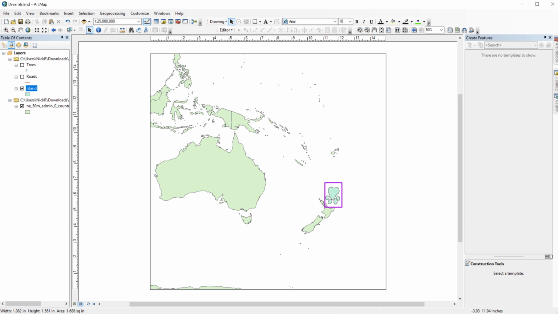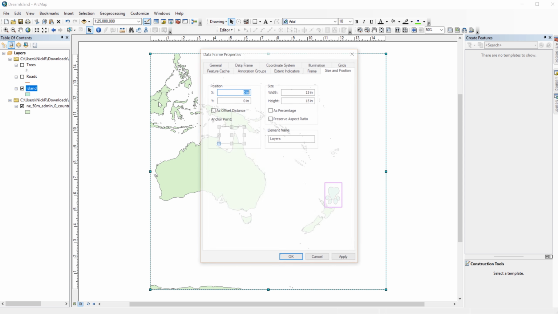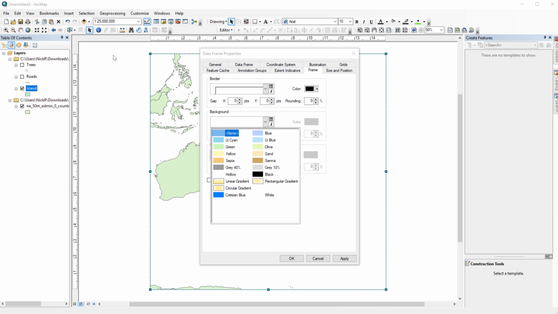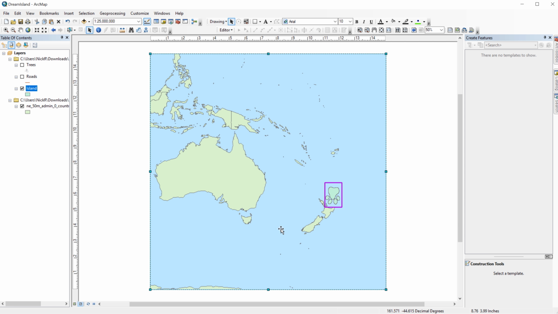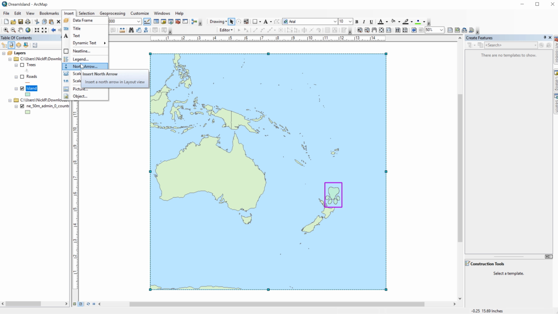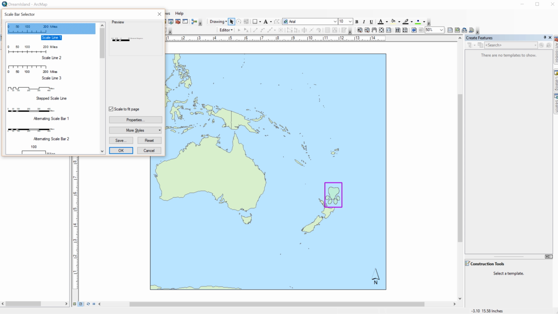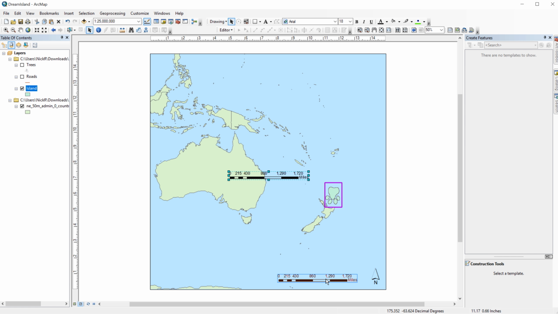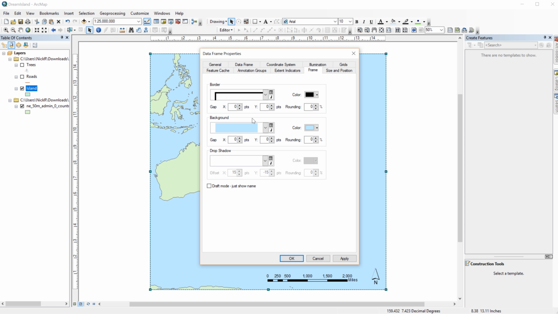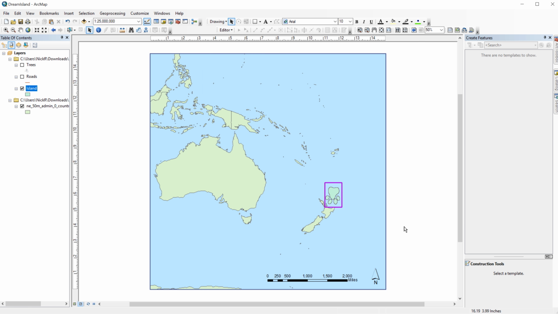Next, I'll change the background color to blue to represent the ocean. Right-click on the data frame and select Properties. Then go to the Frame tab. Set the background to blue. I'll add a north arrow. Next, I'll add a scale bar. Make sure your scale bar displays a round number that's easy to use. I'll also make the border a little thicker as well. Just in case, I'll create another bookmark for this layout.